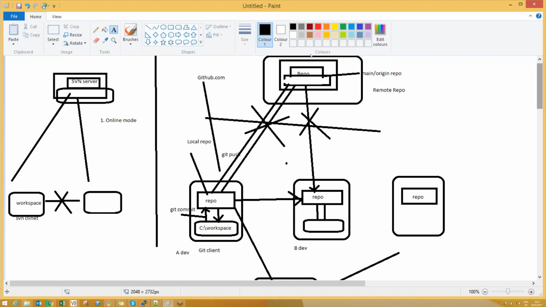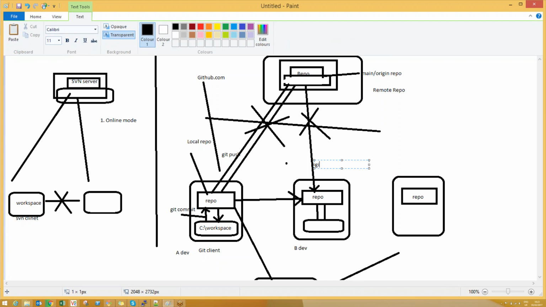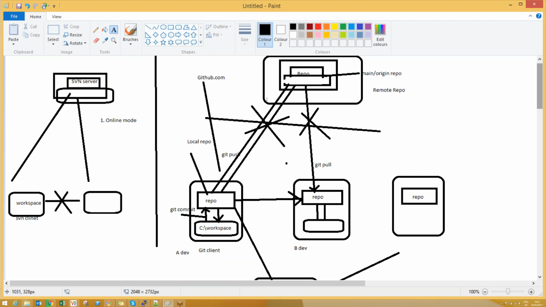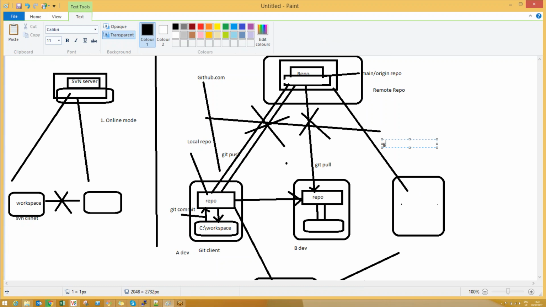Now similarly, to download the remote repository changes into the local repository, that operation we call a git pull. Then, assume you don't even have a local repository. In this case, you try to create a local repository. This operation we call a git clone.